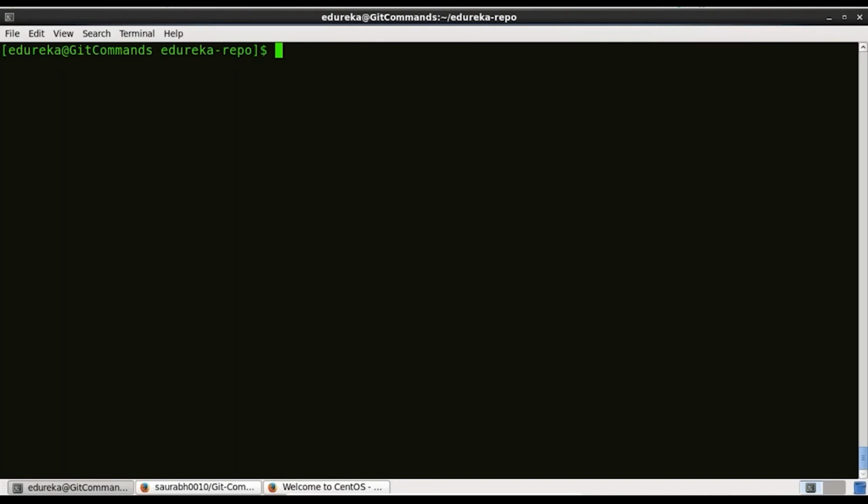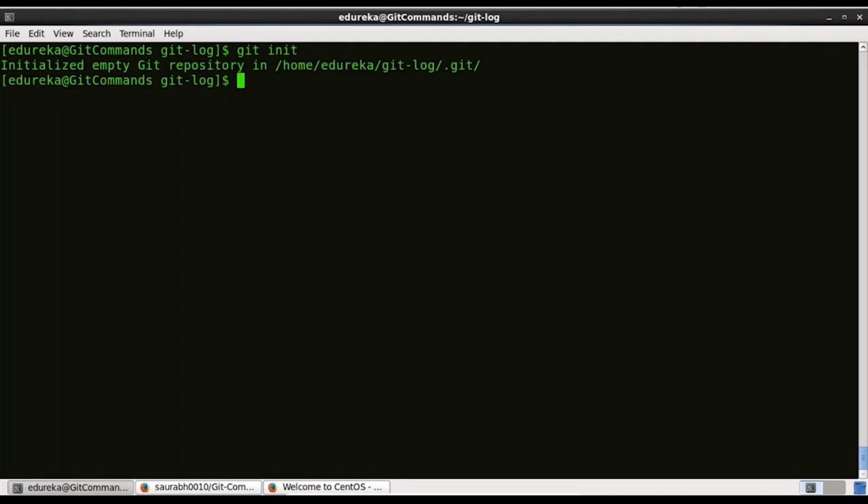So for that, I'll quickly create a new repository. So let me do that. I'll just type in here mkdir git-log. So let that be the name of my directory, and I'll go into that directory. Yeah. So now I'm going to initialize it. So I'm just going to type in here git init. It has been done.